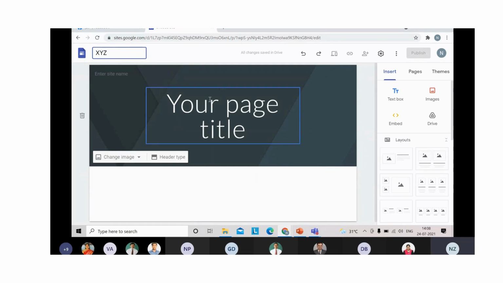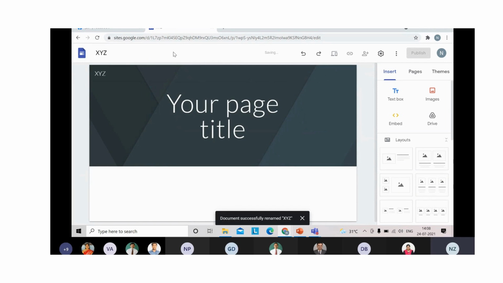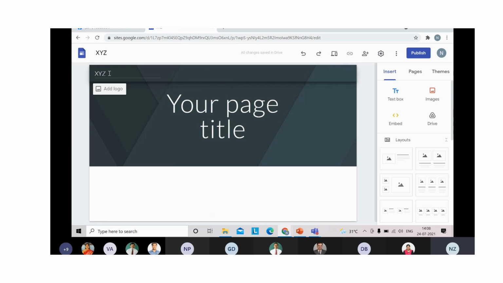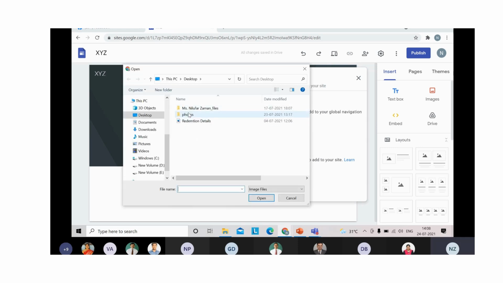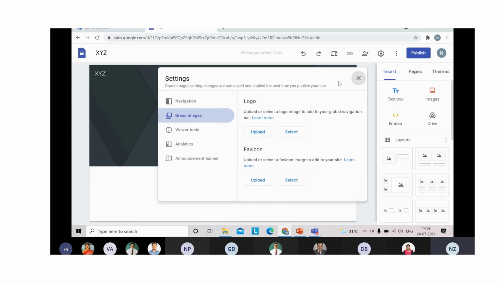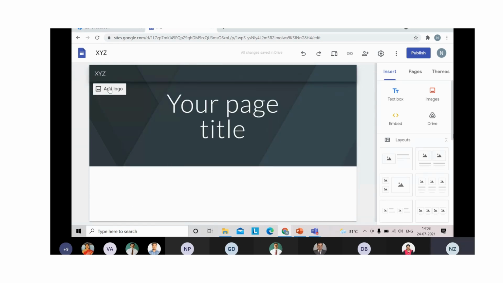I hope I'm not going fast. So XYZ is the name of the person. Since we'll be creating our own e-portfolio, we'll use our own name, or any name. The next option here is add logo. With due permission, we can take the college logo, or if you want, we can use our own photos or pictures. We just need to upload here. An upload button will come. Wherever you saved the photo, it will show. You just need to upload it, and your photo will be uploaded in this logo option.